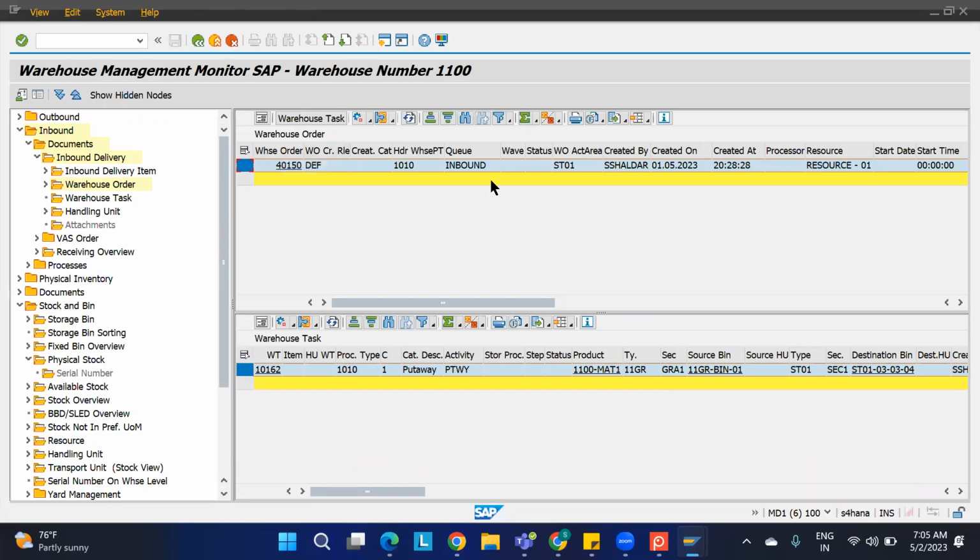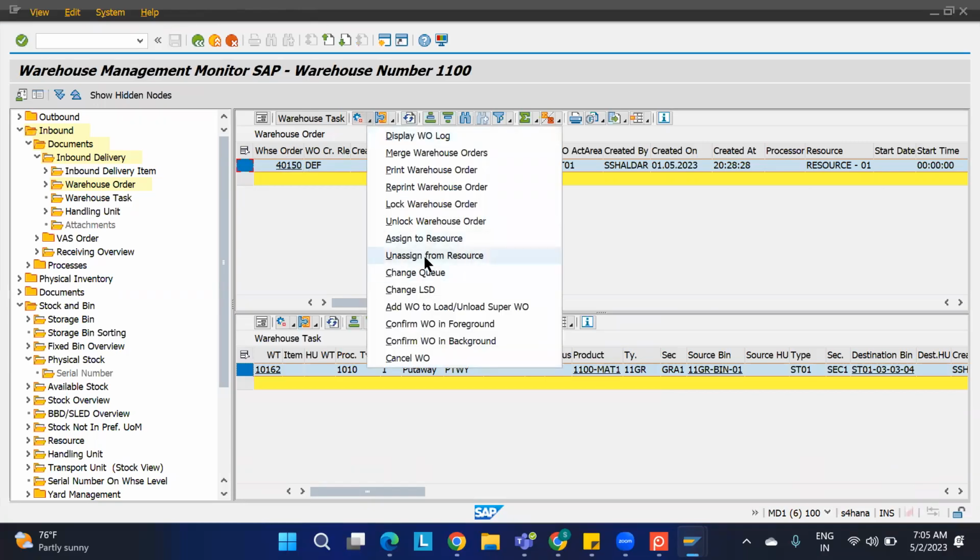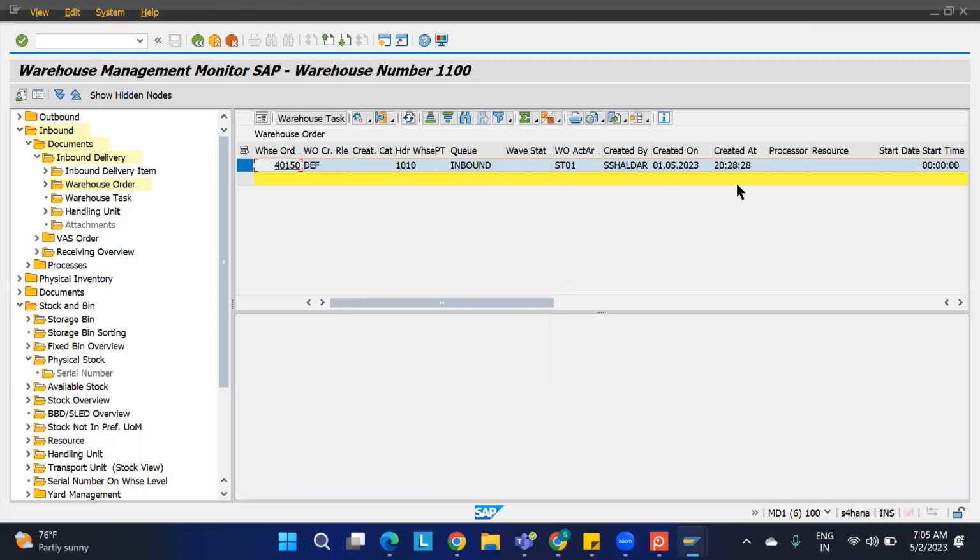How can we do it here also? Go here. Unassigning of the resource is there. And what about the queue? Change queue is there. Unassign the resource is there, change queue is there. If you select unassign, the resource is gone.